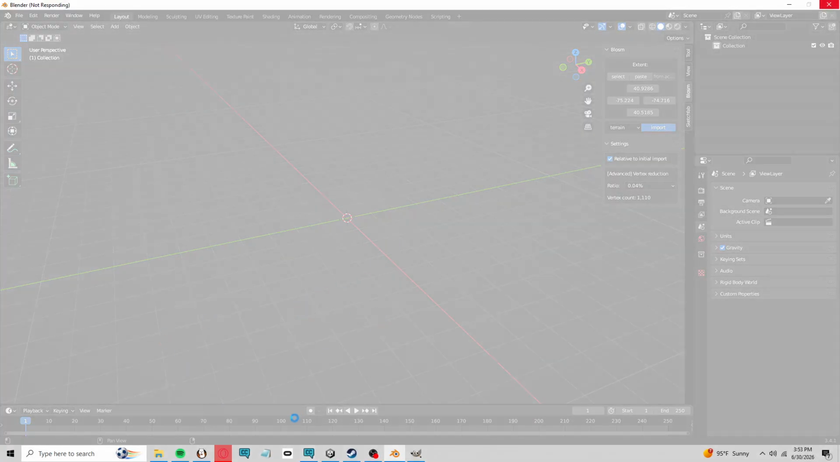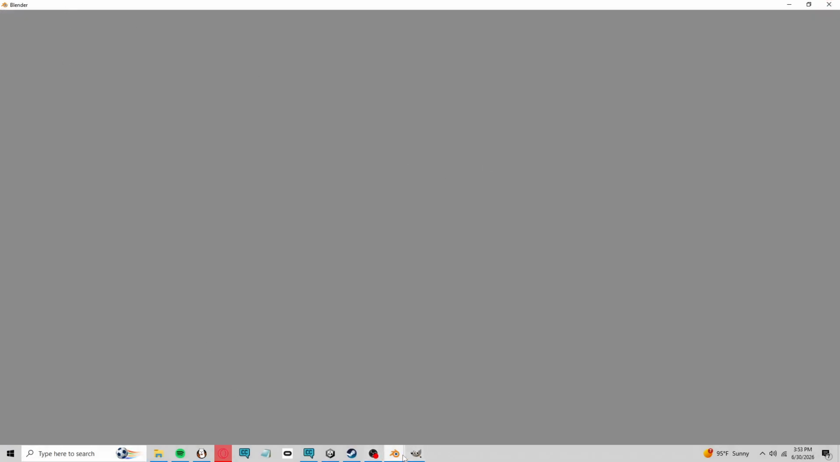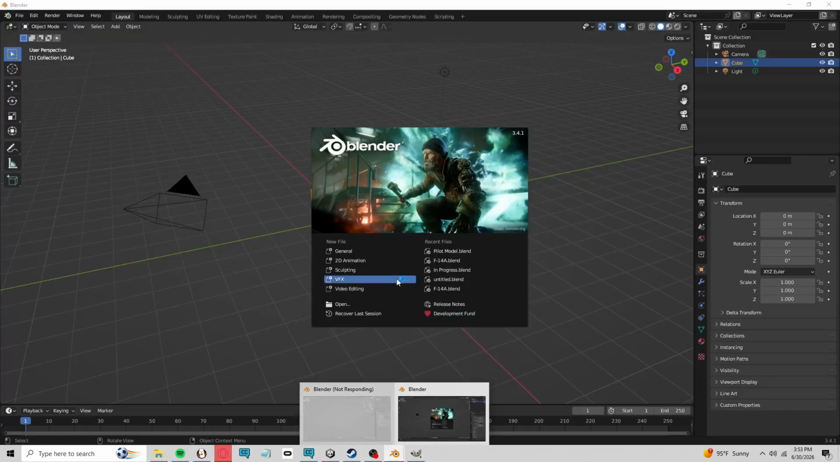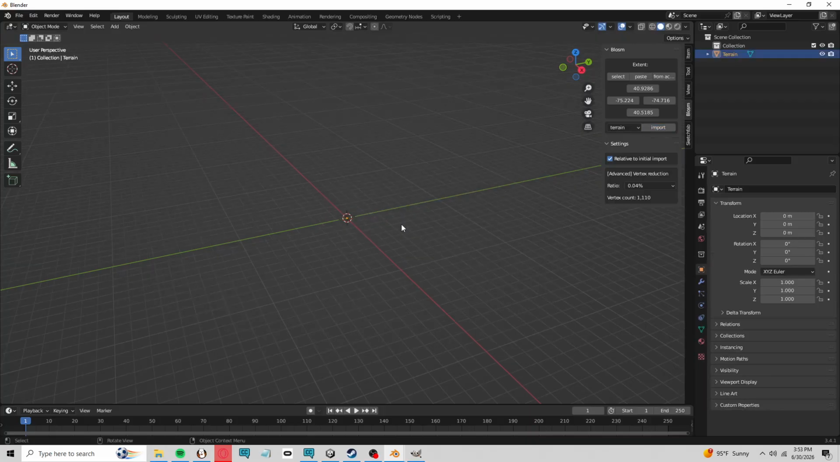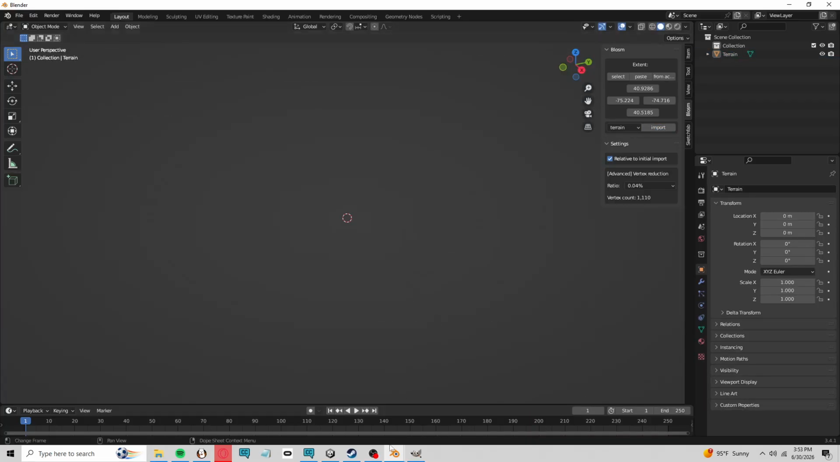Okay, I guess Blender's just not going to cooperate. That's cool. Oh, it did load. Cool.